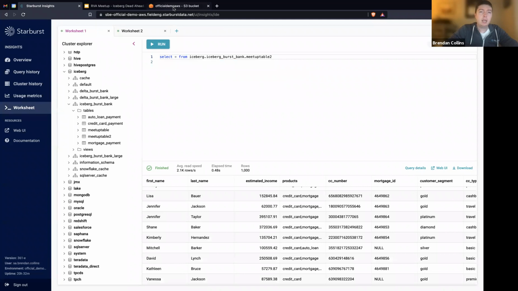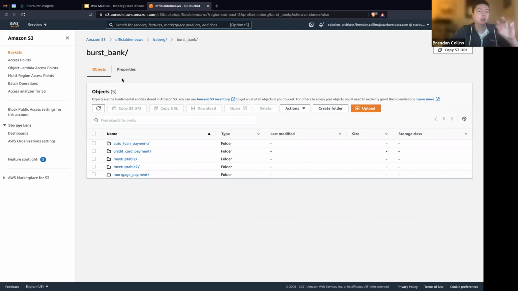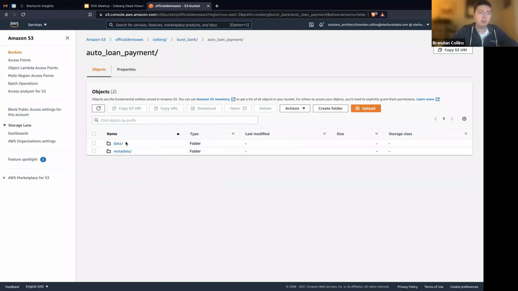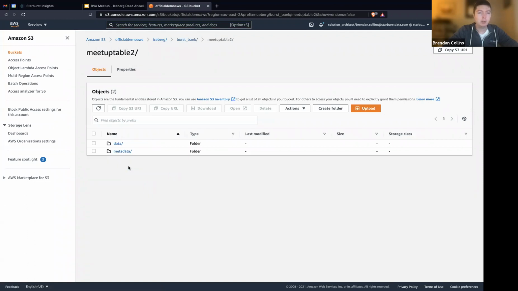Now, let's look at what actually happened in our AWS object storage. So let me come back here. I may end up having to relog in, but no, I did not need to. So we can see that our Iceberg connector is pointed at this object storage here in AWS. You can see some of our other tables here as well. But let me go to the actual meetup table 2 that we created. And you can see that two folders are created.